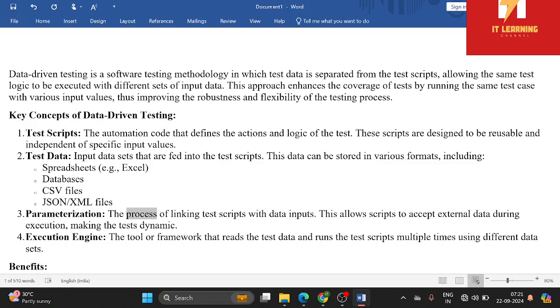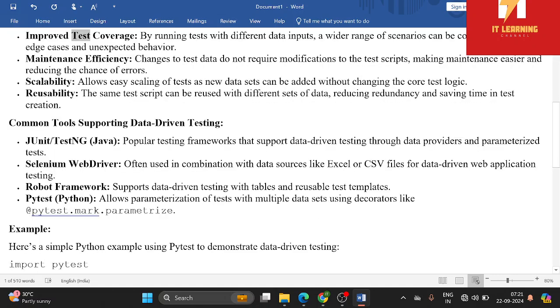Parameterization: the process of linking test scripts with data inputs. This allows scripts to accept external data during execution, making the tests dynamic. Execution engine: the tool or framework that reads the test data and runs the test scripts multiple times using different data sets.